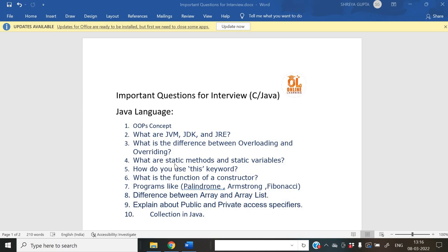What is the function of a constructor? They can also ask you to write or explain the concept of a palindrome number, how you will reverse it, and which operator is used for what, like the modulus operator is used for finding the remainder. They can ask you basic questions like Armstrong number and Fibonacci series. So you must know how the code works and how a loop works, including increment and decrement.